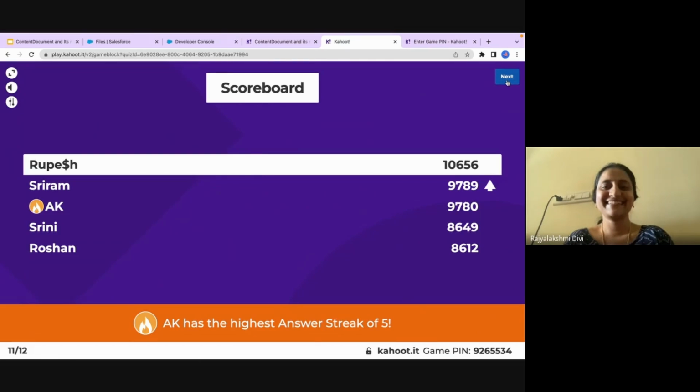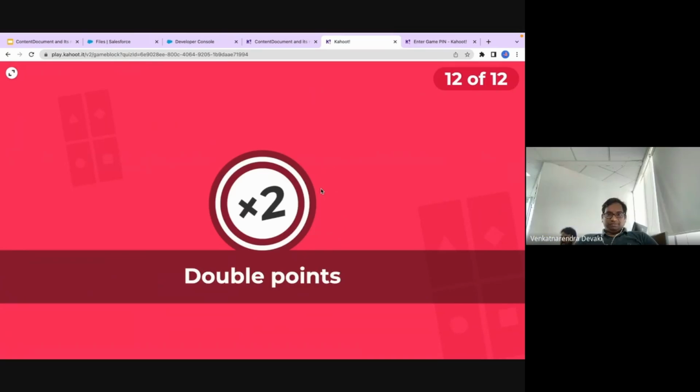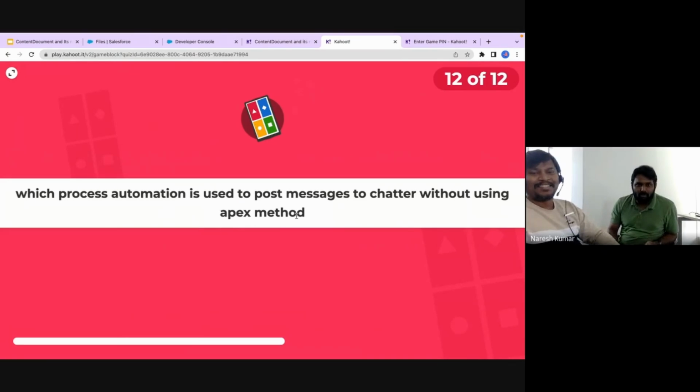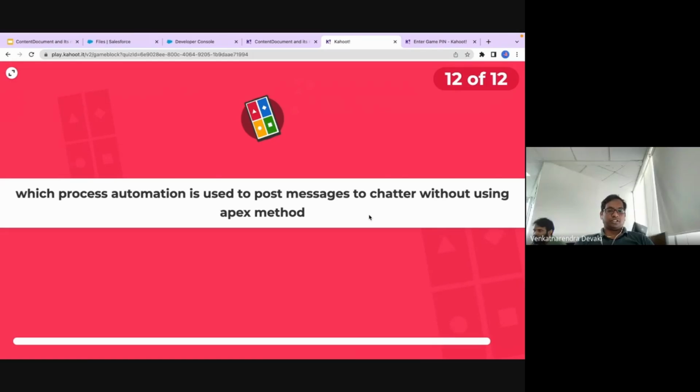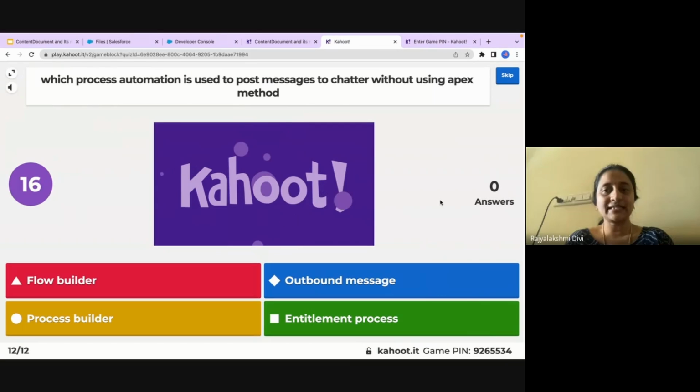Sriram, last time only 2 hours false. Double points. Multi select. Double points. Naveen, congratulations. Without using Apex method. Naveen, congratulations. Double points, two multi-select.